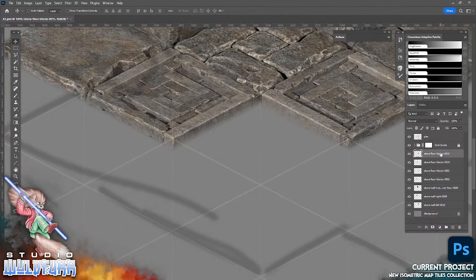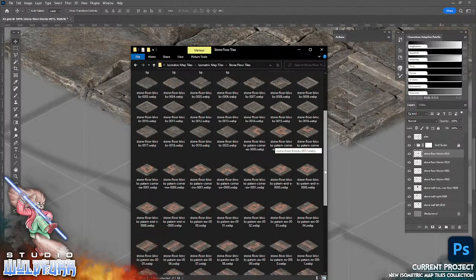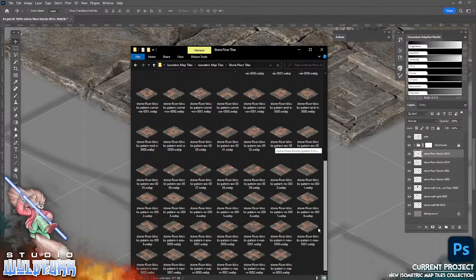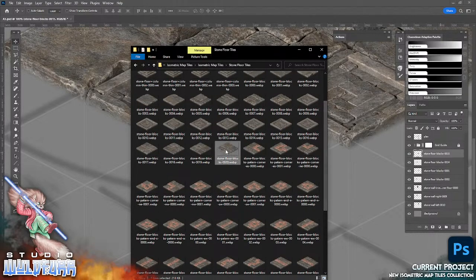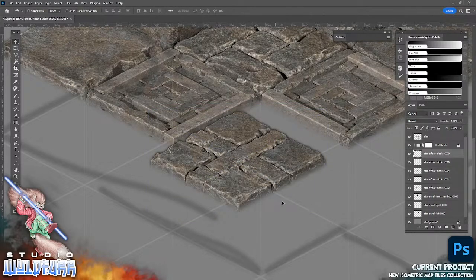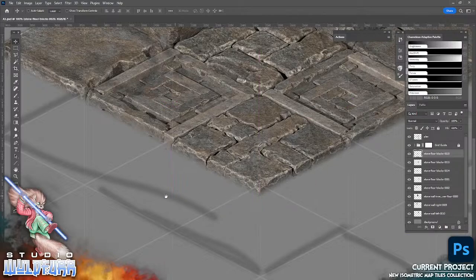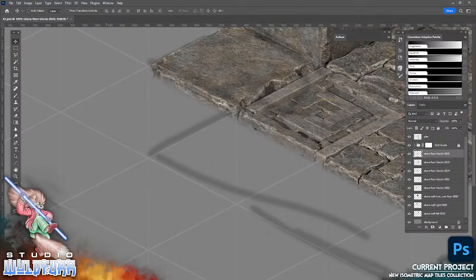Now we want to jump back up to the top. Let's put in this one. That goes there. So we want to do this one here.